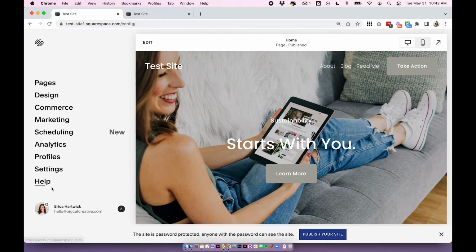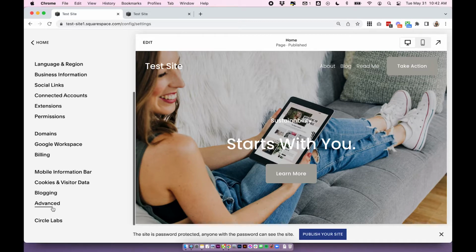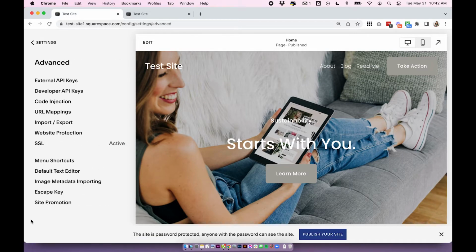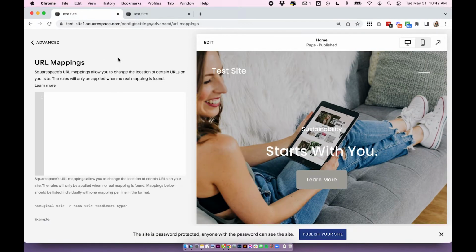So let's go back to our settings, scroll down and click on advanced. I don't really know why this is in advanced because honestly, I think this should be standard practice for anyone who has a website and it should be very common knowledge, and it's not really advanced. So don't be scared of that. Click on URL mappings. Mappings is just another word for redirects. I'm pretty sure these used to be called URL redirects, but whatever. It's the same thing. It's redirecting or it's mapping to a new page.